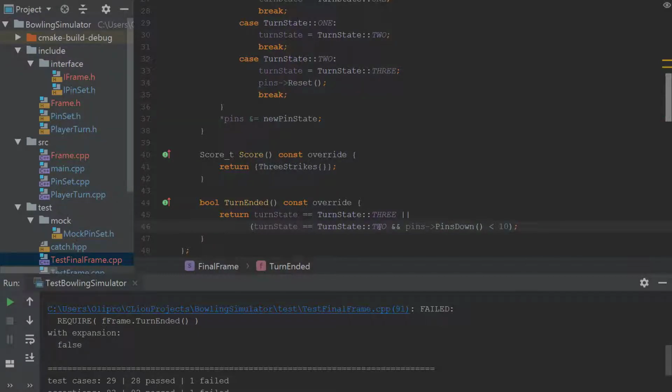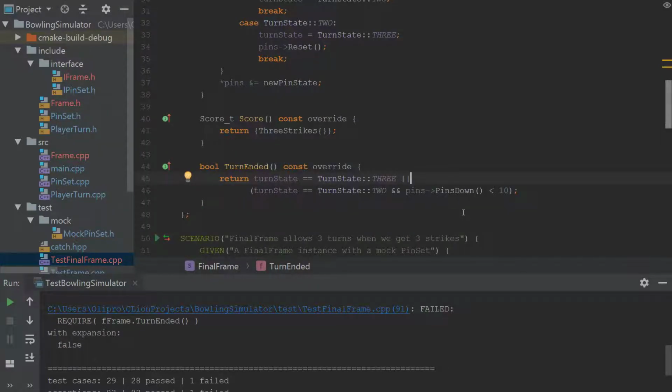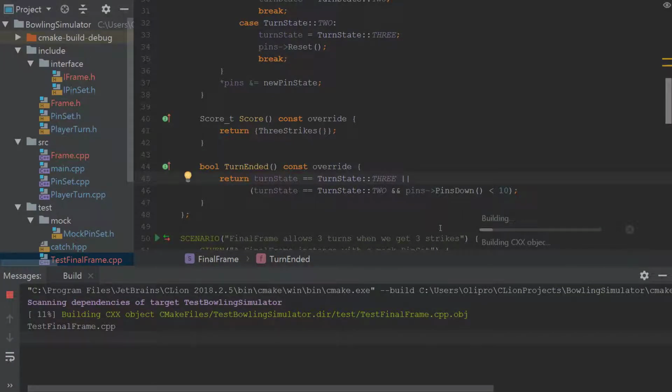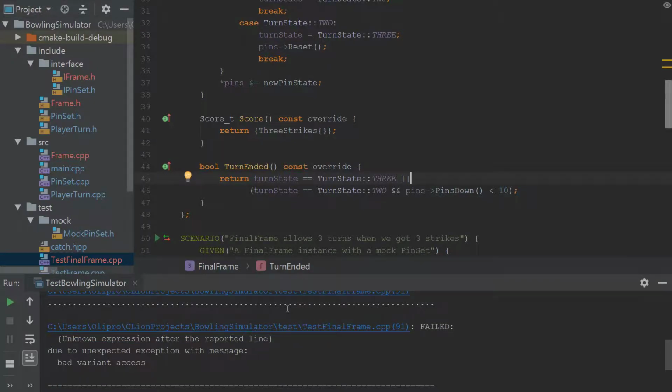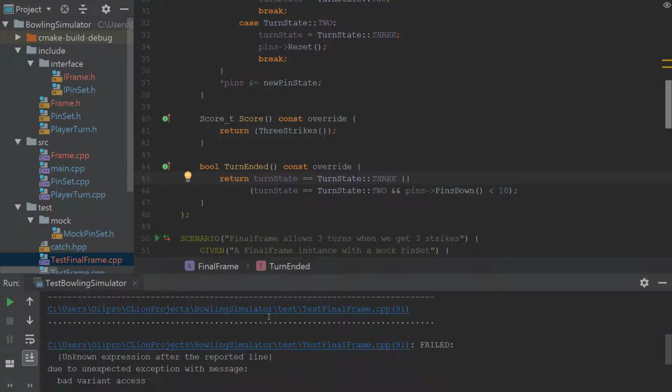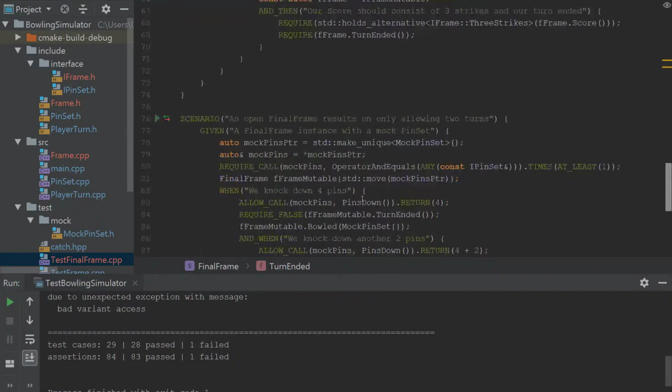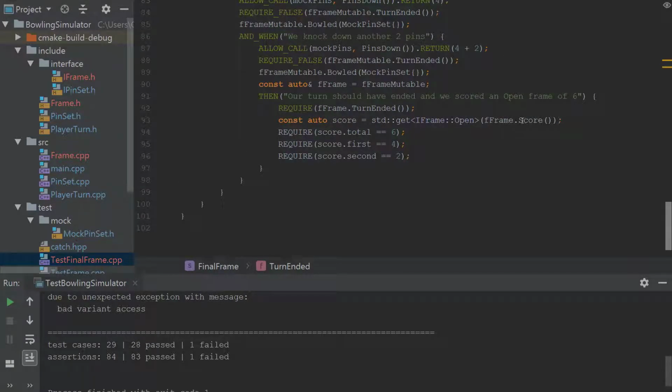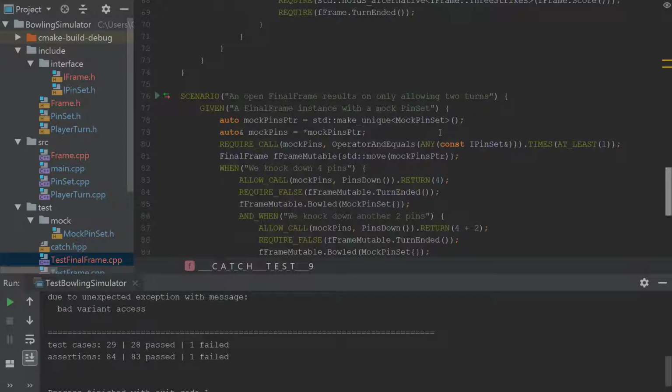Okay, so if it's your second turn, no, wait. Oh no, you've just taken your second turn, you took 2 turns. The number of pins down is less than 10, you don't get another one. So that should make the turn ended pass. And it did. So now we have to return the open score.